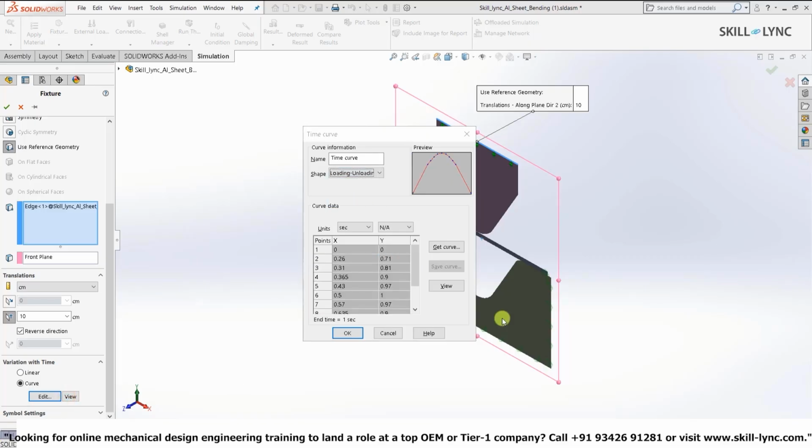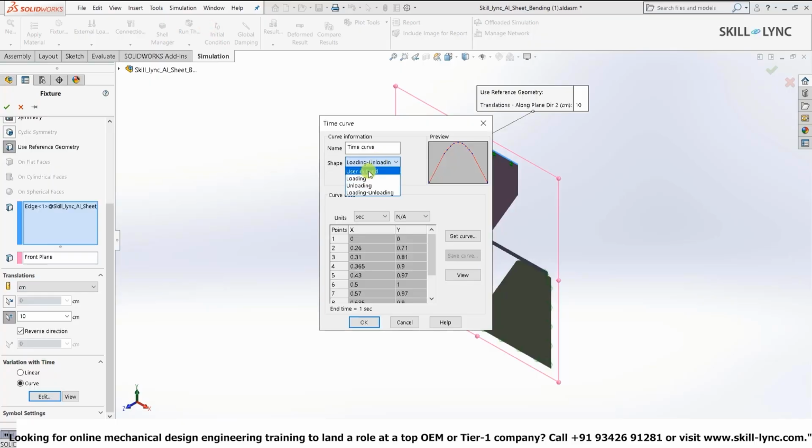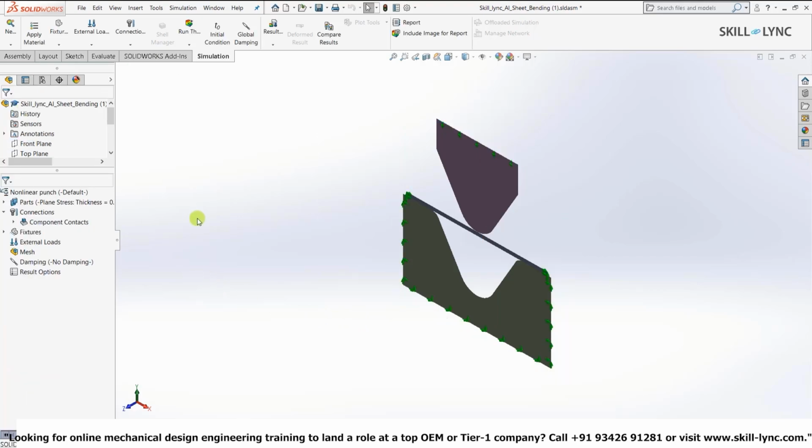I'll just press on view so that we can have a much bigger view of it. Here we can see that the load will first increase and hit a peak at around 0.5 seconds, then it will start decreasing. So we can use all these settings based on our requirements. For now, I'll keep the default settings, which is user defined, and I'll click on OK. When we run the simulation, the punch will be moving down 10 millimeters. So let's go ahead and run the simulation.